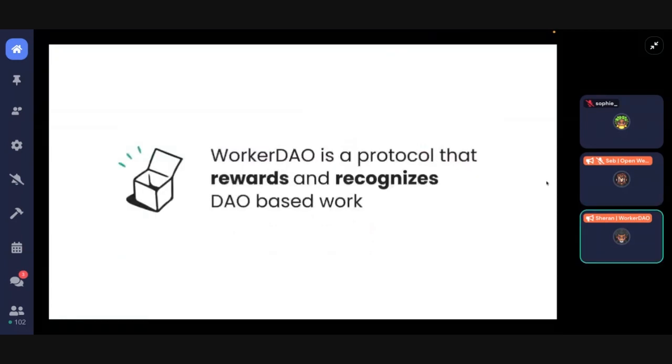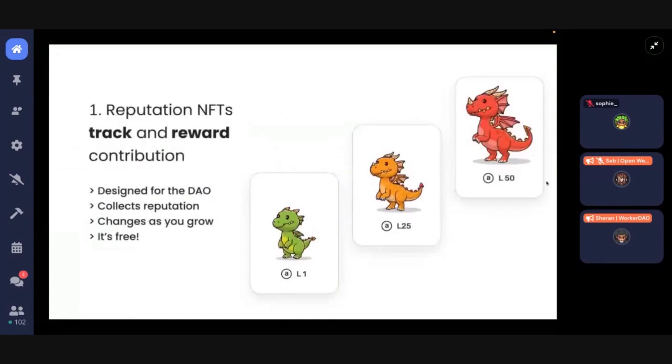To solve this, we created WorkerDAO. WorkerDAO is a protocol that makes it easy for people to contribute, unlock rewards, and finally get paid. Here's how it works. To become a contributor, you start by unlocking a reputation NFT unique to the DAO. These are programmable NFTs that evolve as users gain more reputation through proven work. Reputation NFTs form the base layer for social capital, which is used to incentivize newcomers and promote wider participation.